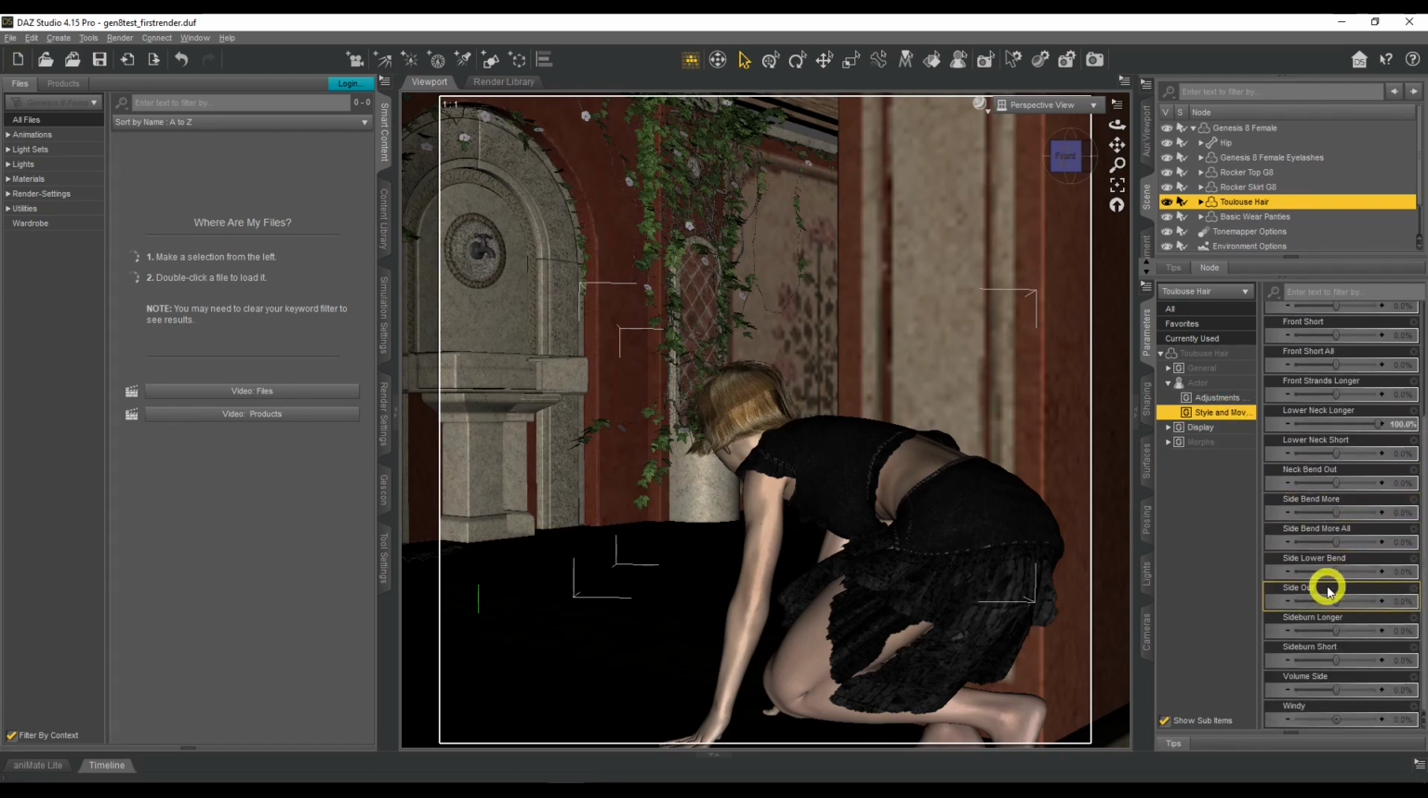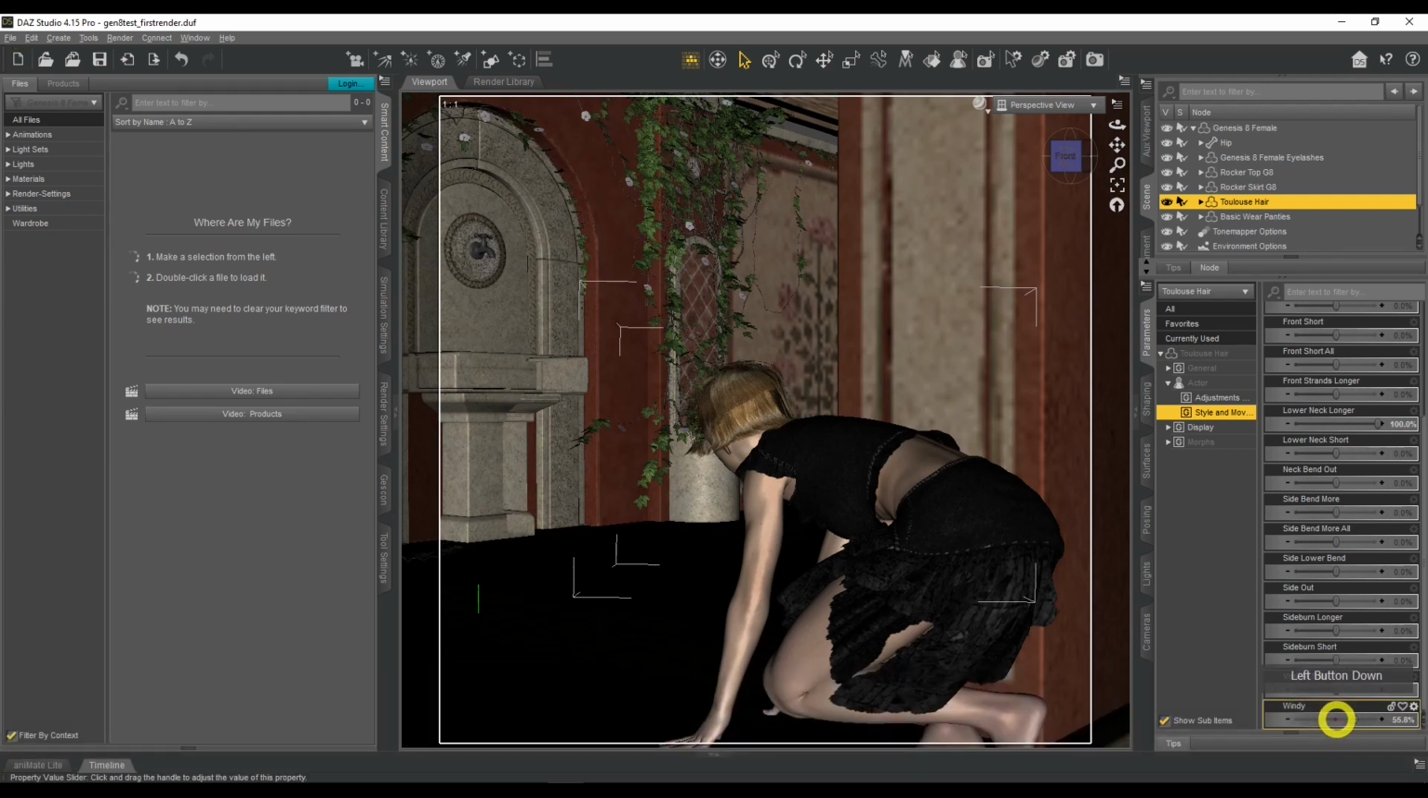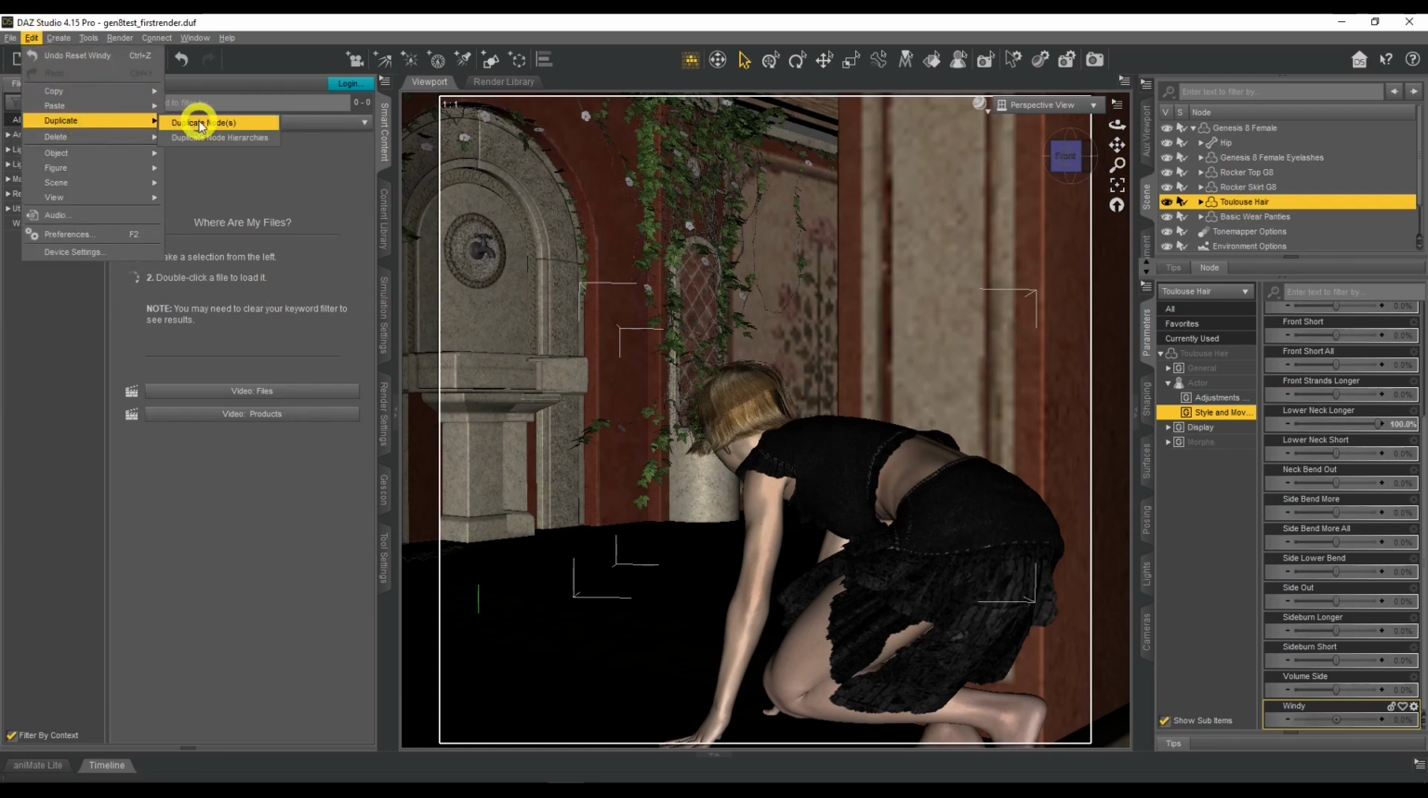Let's see what side out does here. So side out, yeah, that brings it out more. But I don't want both sides to come out, I only want the left side to come out. So what I'm going to do is I want more of this side to come out. So I'm going to duplicate the hair. I'm going to click my Toulouse hair here, edit, duplicate the node here.